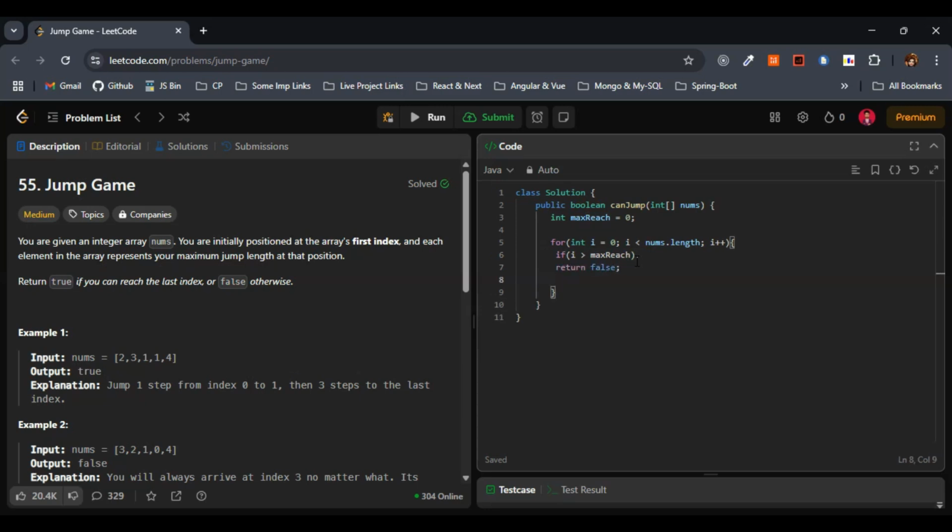So this is fine. The next step here is we have to update the max reach from the current index. Meaning I'll just go with max reach equals Math.max. Whenever we find the max, we have to update that one, right? Meaning we have to update the max reach from current index. So I'll just go with max reach here, comma i plus nums of i.